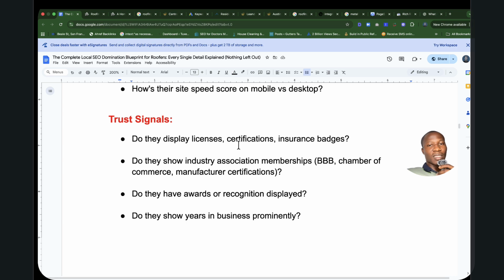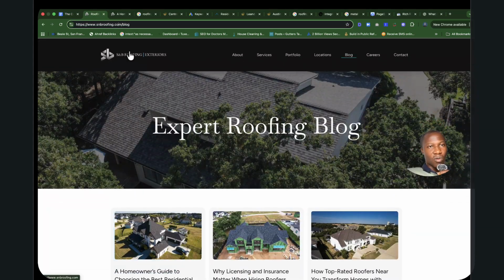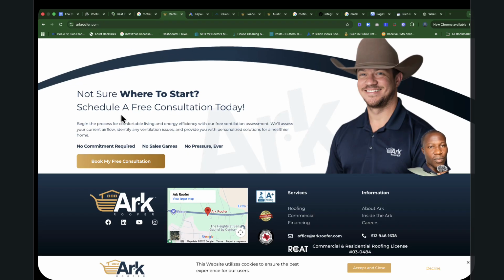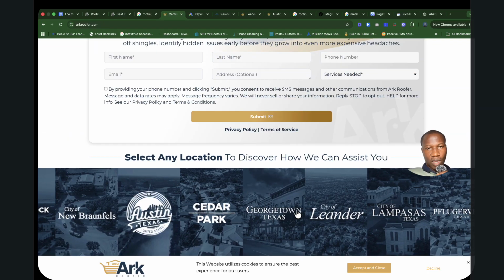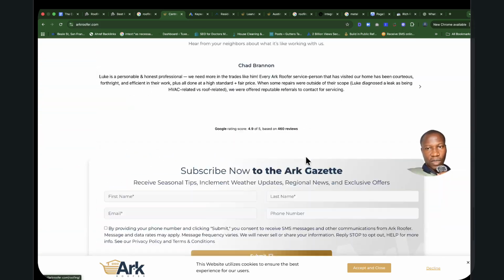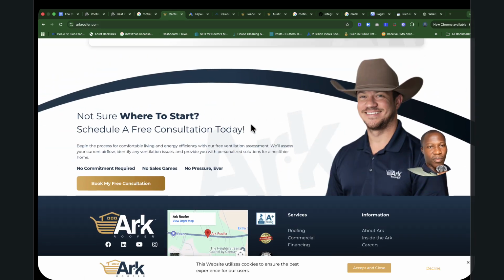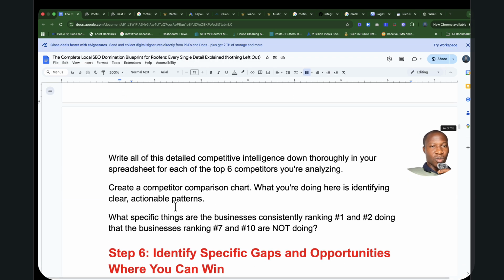So do they display license, certification, insurance badges? Do they have industry associations like BBB, Chamber of Commerce, and Word of View? So let's look at what this one has on page. I think this one has some trust signals here. They have all of these. Do they have GAF? Okay, yeah, they have all of this authority rating. So it's something you also want to have on your own website.